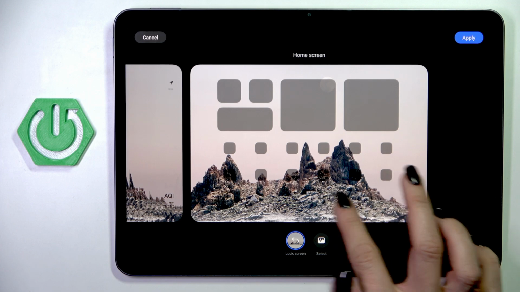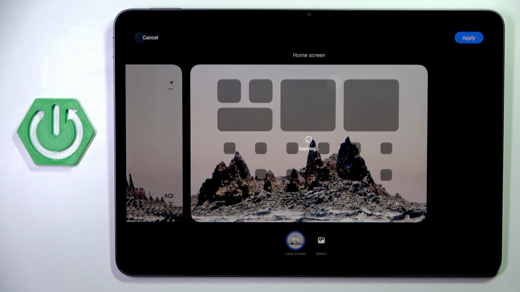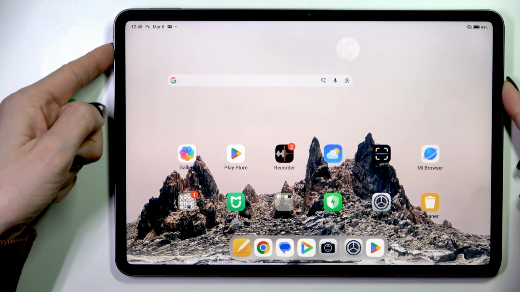Then we'll leave the home screen like this, tap on apply, and just wait. As you can see, it has been done. So that will be all.